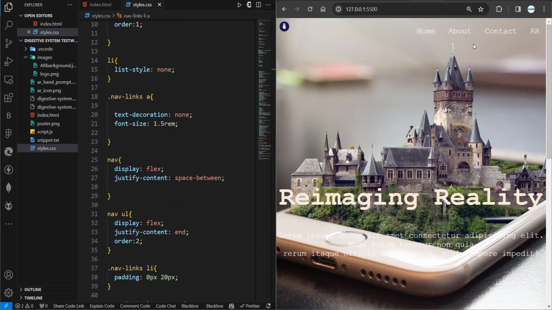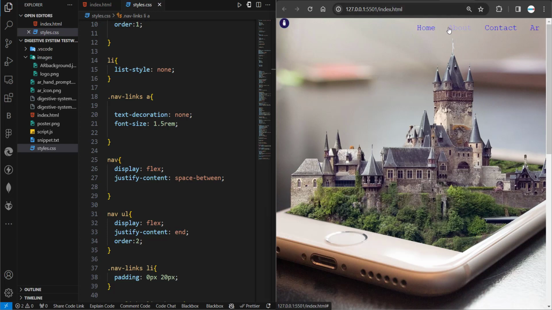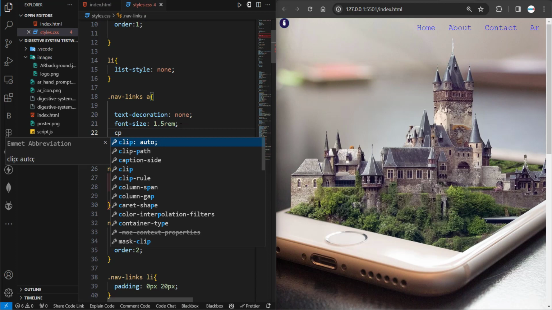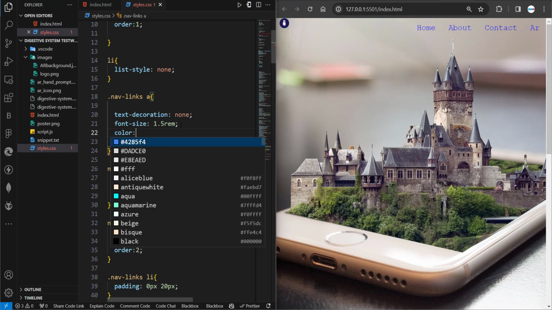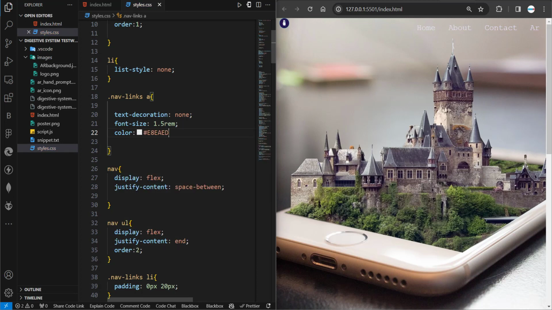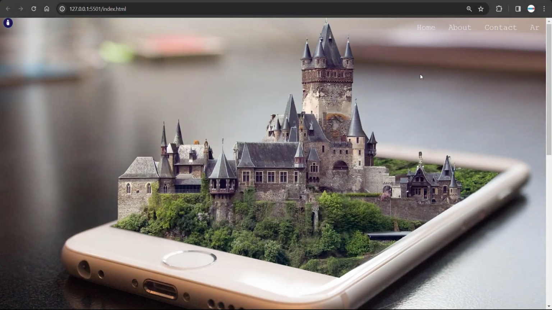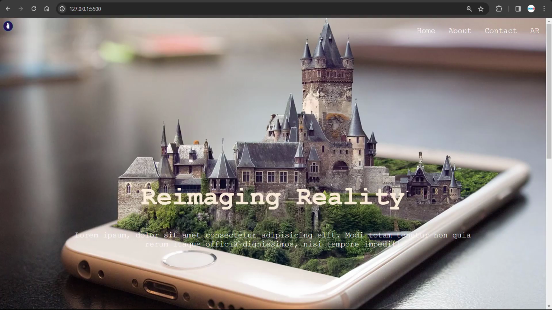So what I can do here is, if you like this color, you can leave it this way. But if you want to change the color, you can just use the nav-links here and give it a color property. Let's just use white or this particular color. Let's enlarge it and see our project. This is our project, and all we are left with is to work on the text, the text for this side.